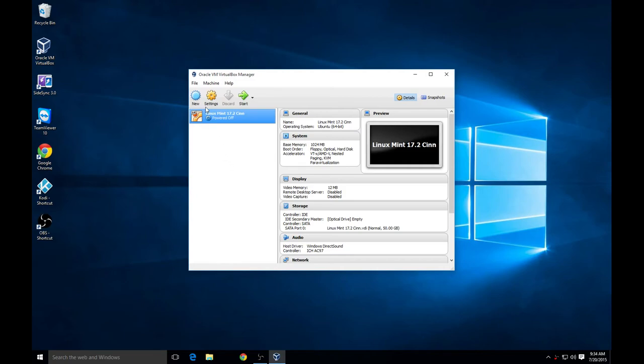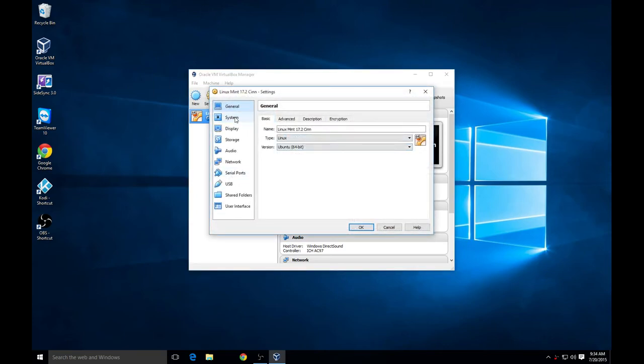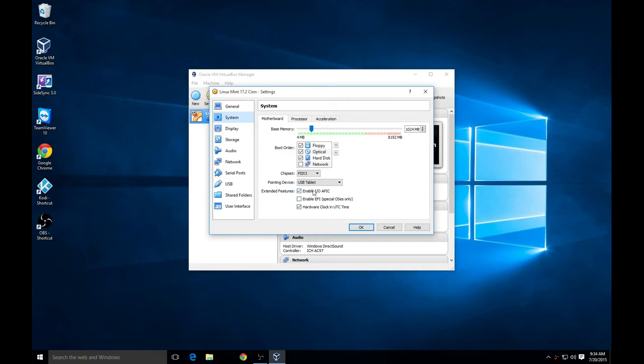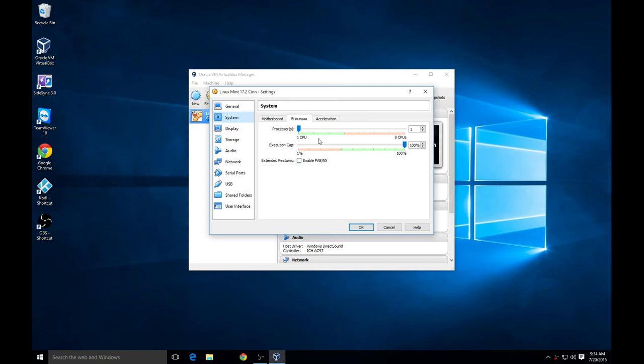Alright, so next we're going to go into settings. We'll go into system, make sure enable IO APIC is enabled. I'm going to go into processor. I actually have an 8-core processor in this computer, so I am going to bump it up to 2 CPUs. You can enable the PAE/NX. You don't have to. It's physical address extension.